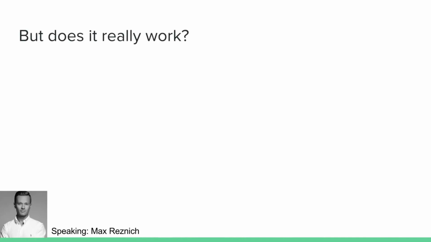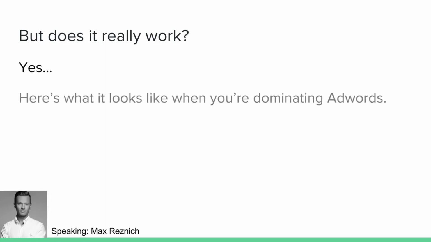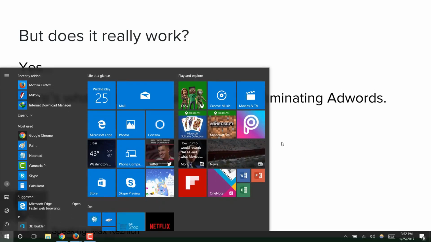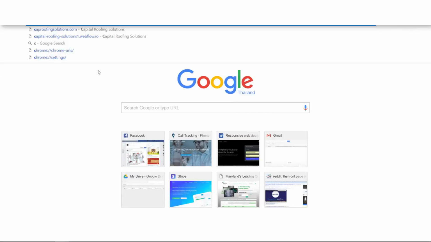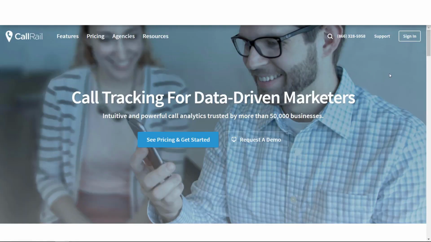And you may be asking, so this all sounds great, but does it actually work? Yes, it does. Here's what it looks like when you're dominating AdWords. So, never before seen, I'm going to show you guys what a really well optimized set of AdWords campaigns looks like when it comes to getting leads.